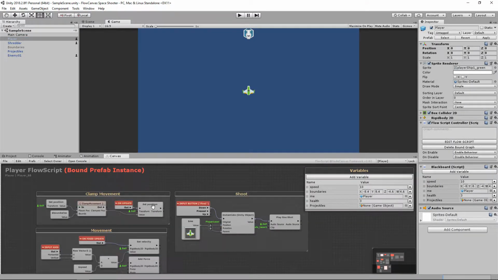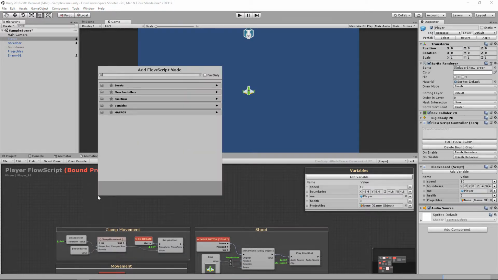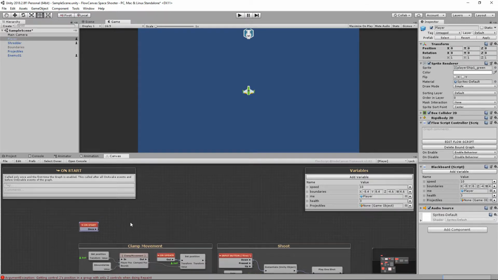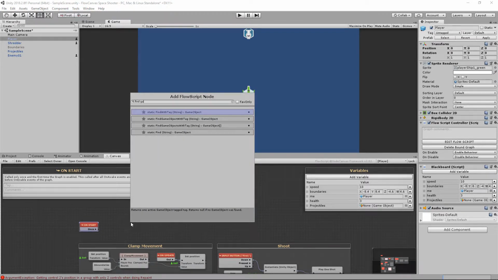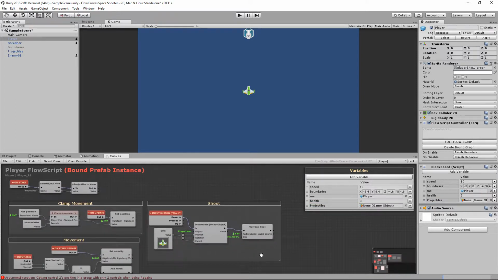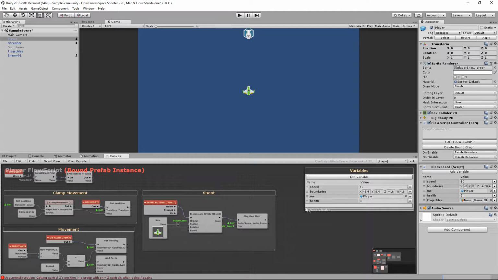Alright, and then we're going to go into the player game object and do the same thing. First we'll need an onStart node. And we'll look for the find node and type in projectiles. And we'll need to make it callable, so we can drag the onStart node into it. And then we'll set the projectiles game object. And then we'll set the projectiles game object variable as the parent.